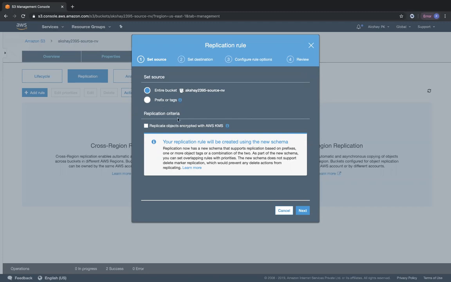And then you can see over here, you can also encrypt your objects using KMS while doing the replication. Okay, so all your objects will be replicated and encrypted at the same time, even in your destination bucket. Okay, so we are not going to do replication with encryption over here. We are just going to leave the default configuration. I'm going to click on next.